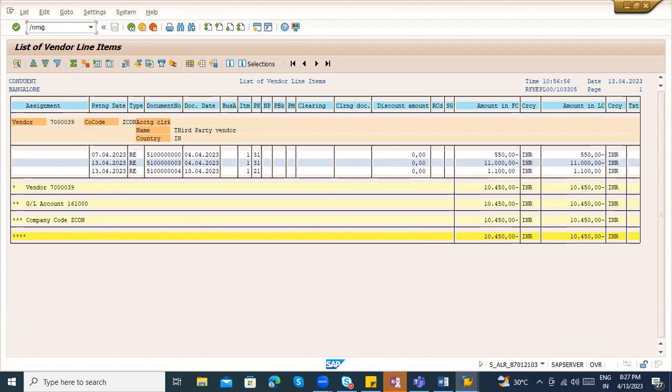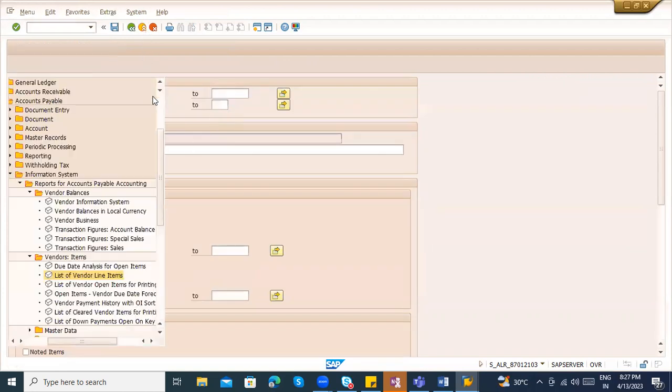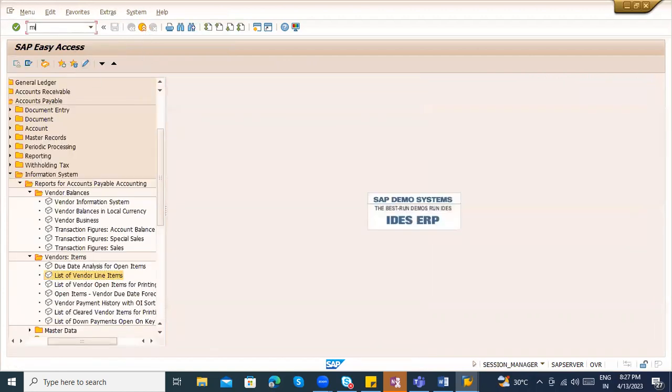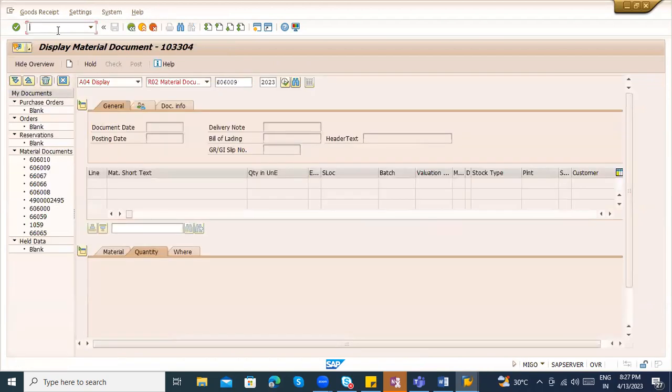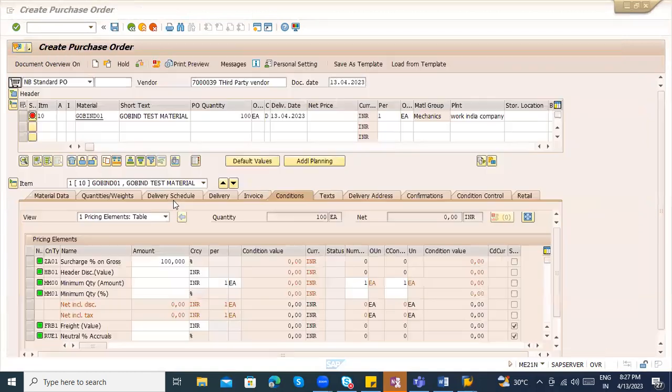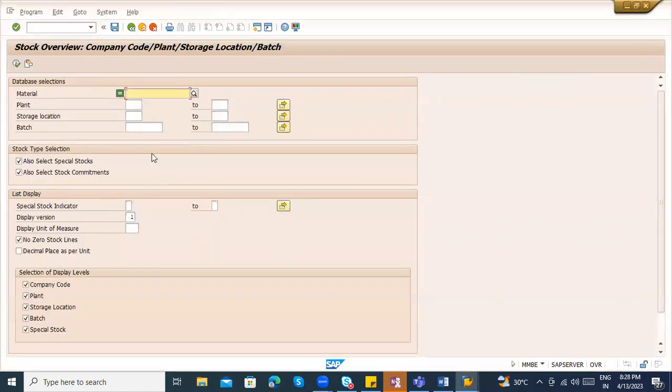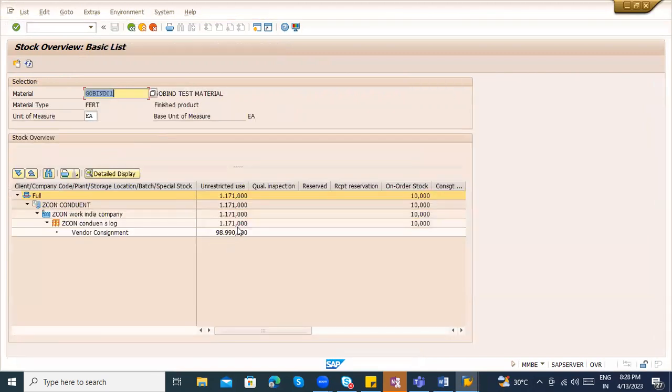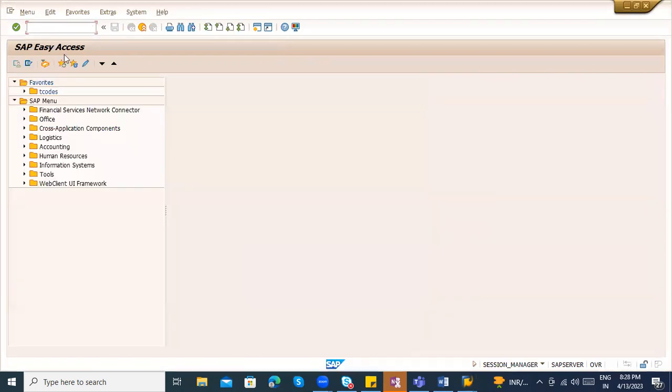One more point here. I will cover some other points as well. This is the vendor receipt, but I'm just covering one process here. Let's say whatever stock we have in MMBE, what is the material number? Let's assume that we have some stock, and out of 1,171, some quantity is not good. I will move the stock to quality or blocked stock.